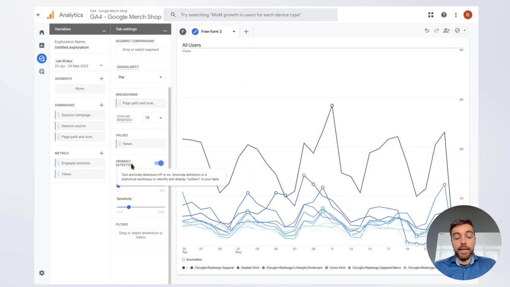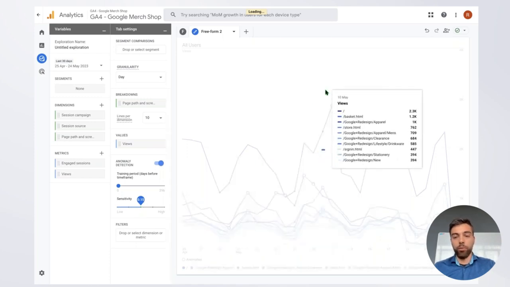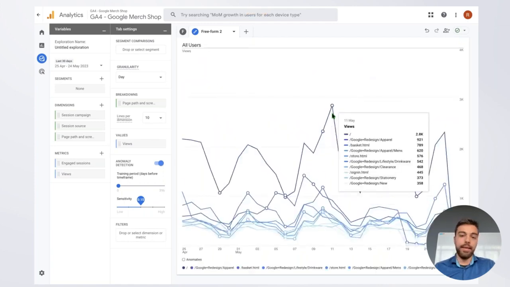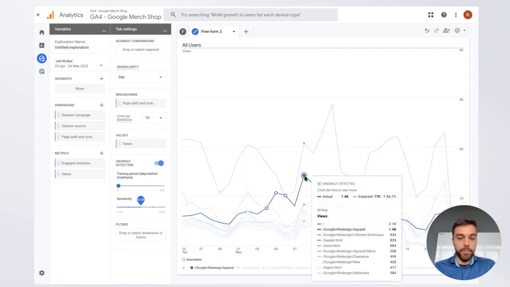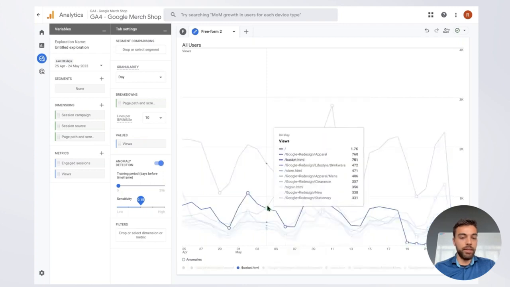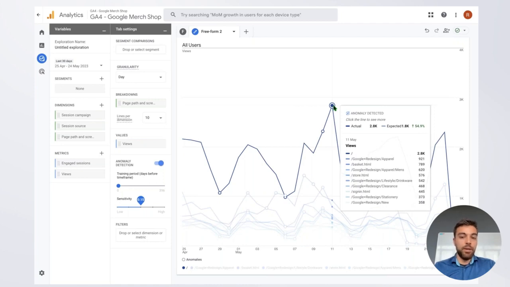As you can see, anomaly detection is on. You can set a sensitivity for how often and in what range Google will assume that, for example, a certain spike in traffic is an anomaly. On all the lines themselves, there are little dots, and this is where the anomaly is actually represented. So for example, this top peak here on the home page, an anomaly was detected, and that's because, according to the history of that page, we are categorizing this as an outlier.